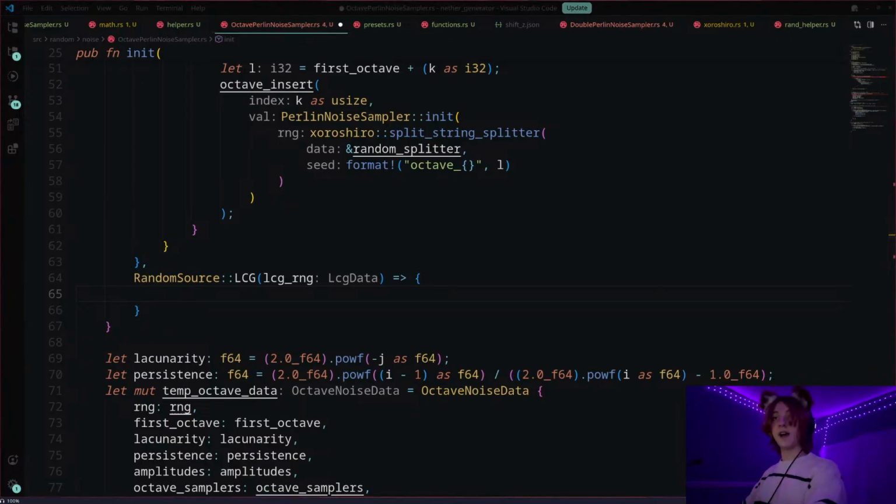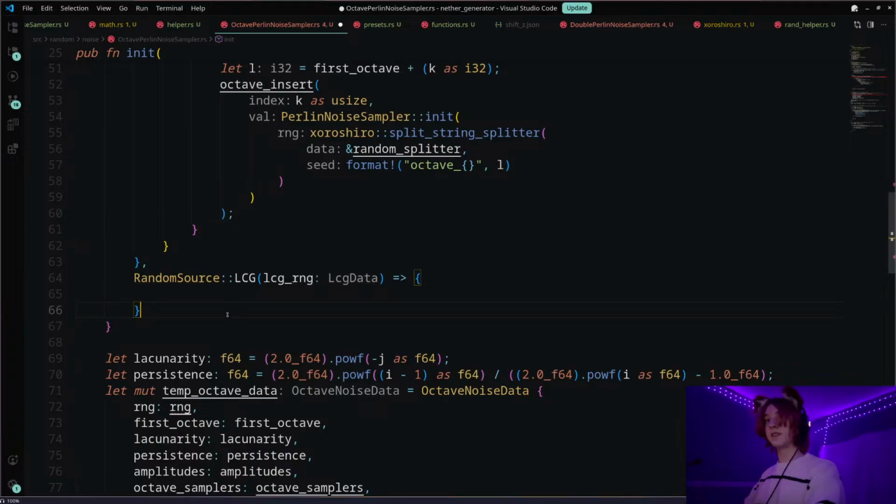So we need to define improved noise. Improved noise is synonymous with just raw Perlin noise.